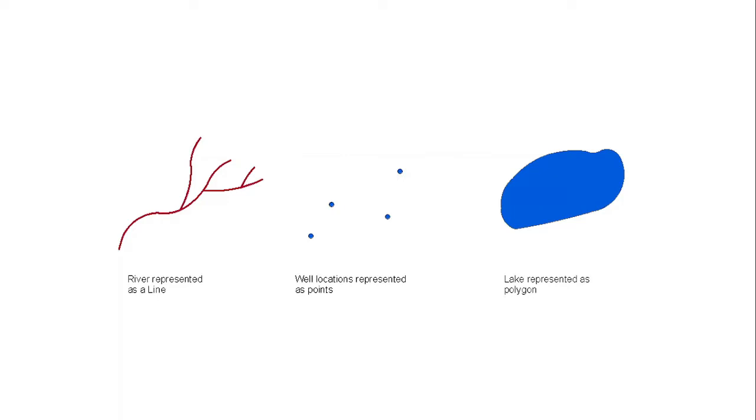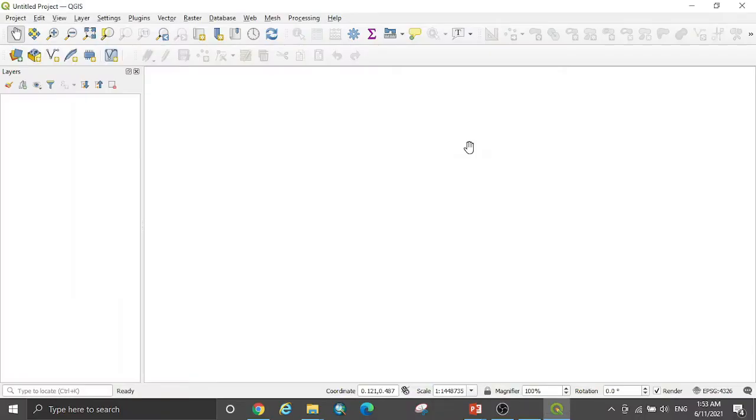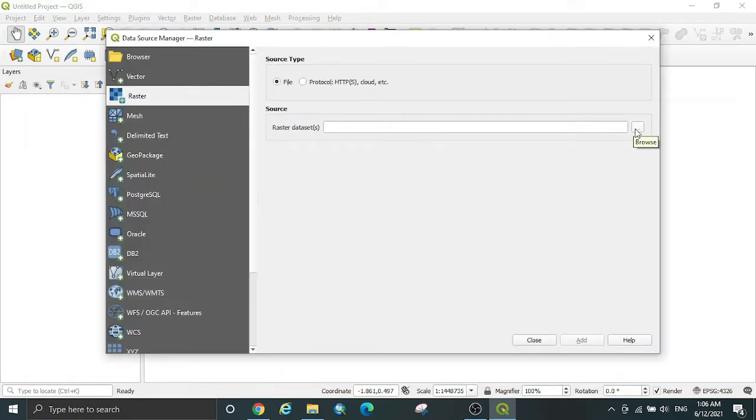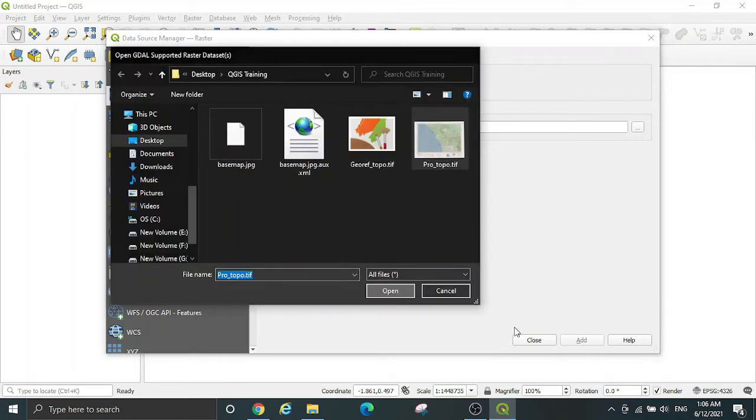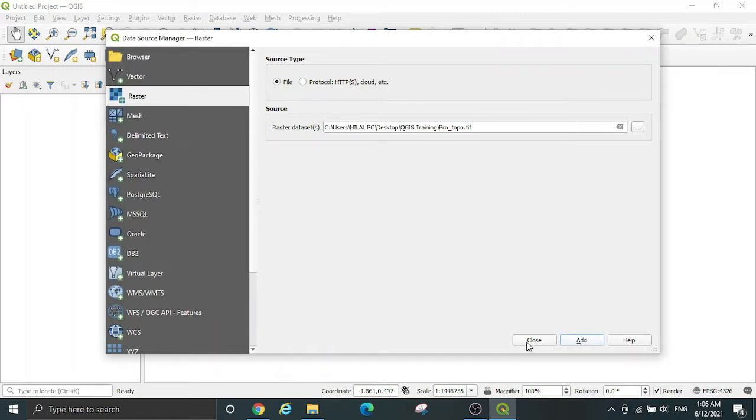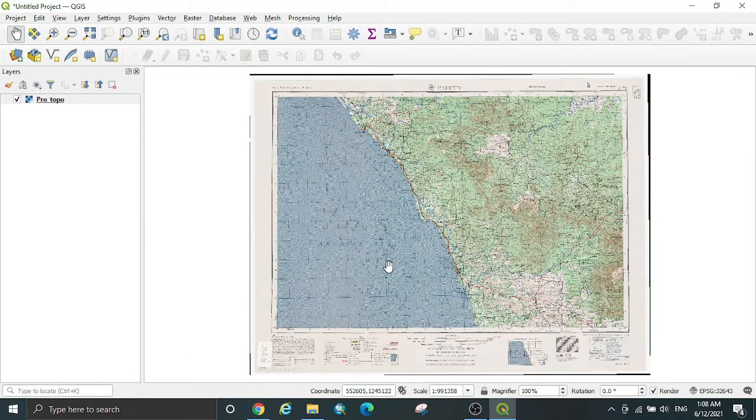For that we have to go back to the QGIS. To create vector data, we need a base map. For that we will use our projected topo sheet as base map. First, we will open our projected topo sheet from our data source manager window. Now we will digitize the features from this topo sheet and will save as vector layers.